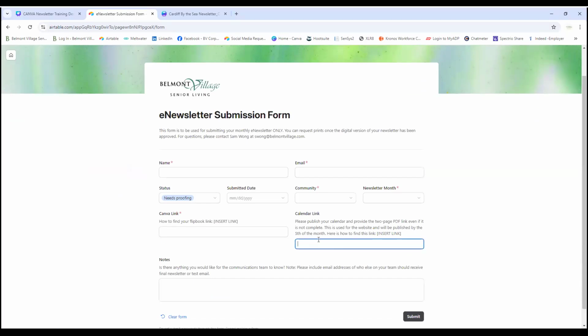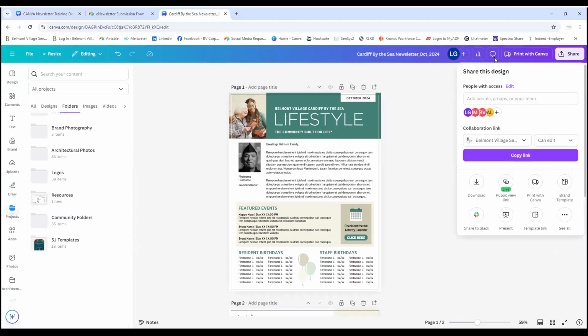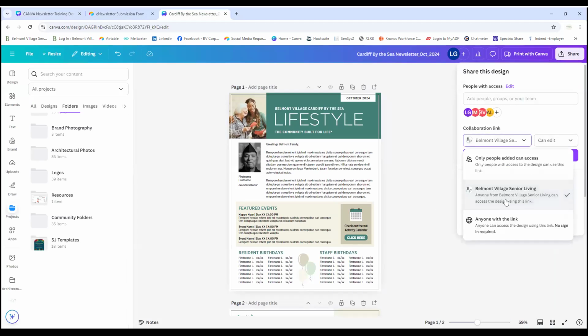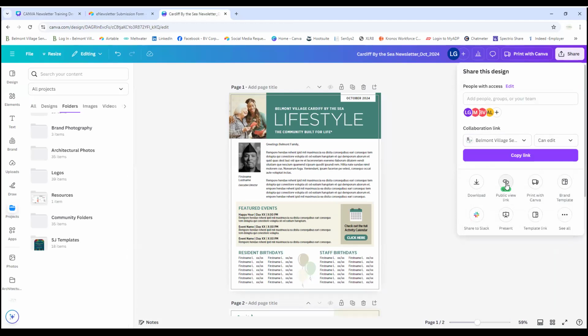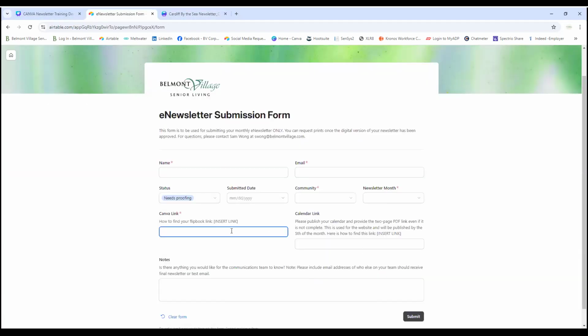So you're right, Kimberly, we do not make edits, but we do need you to make sure that you're dropping in your Spectrio Share calendar link in here, which is found in Spectrio Share. So that should not change at all from what we've done in the past. This Canva link is different. This is the one that we wanted you guys to pull from a sharing standpoint right here. It is important that the collaboration link right here is for all of Belmont, but you really should be at this point copying the public view link and dropping it in here.